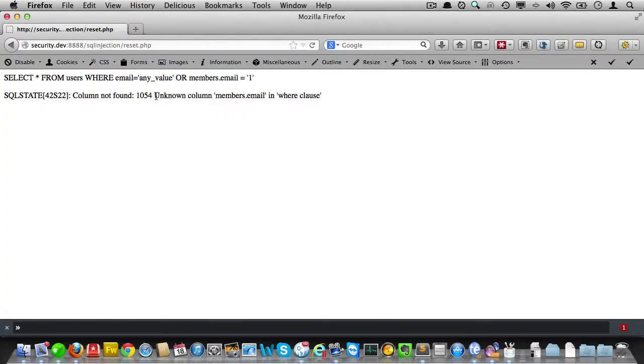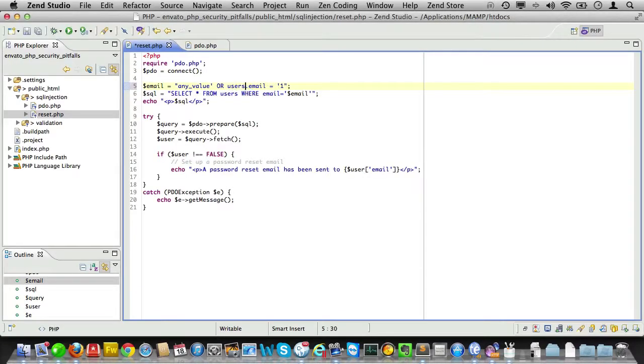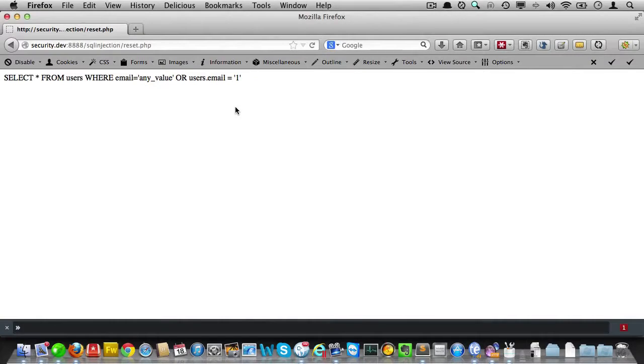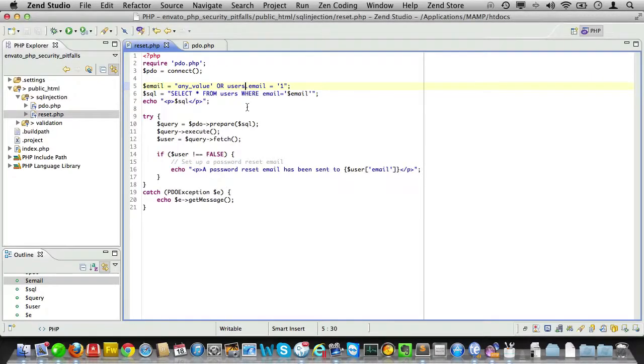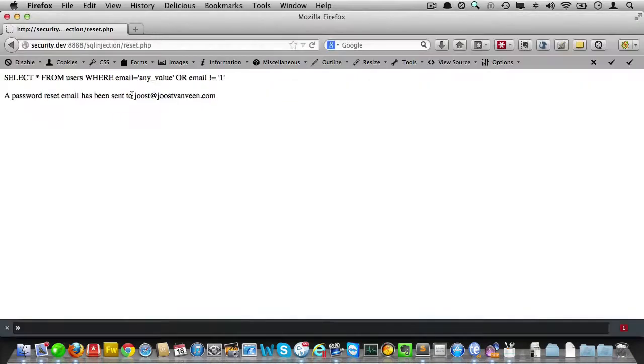Let's see what that does. Refresh it. And here we get a very helpful message saying we don't have a column members email. Okay, so let's try users email. And the error message is gone. That means that the table name is users. But we can do more. Let's try and fetch the very first email address from the users table, where email does not equal 1. Now this should give us the email for the first user in the table. And yes, it does, joost@joostvanveen.com.